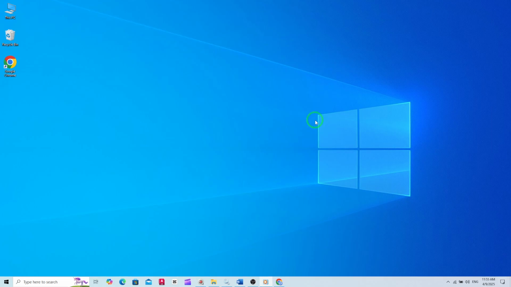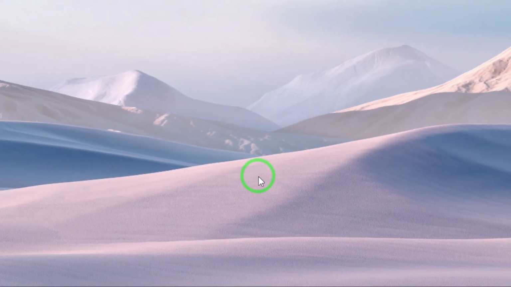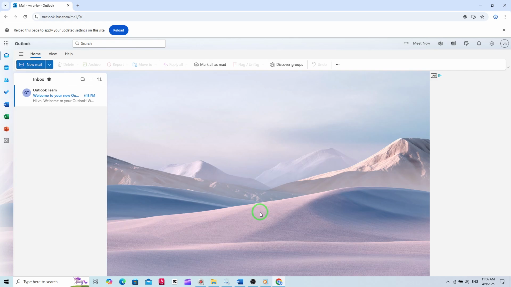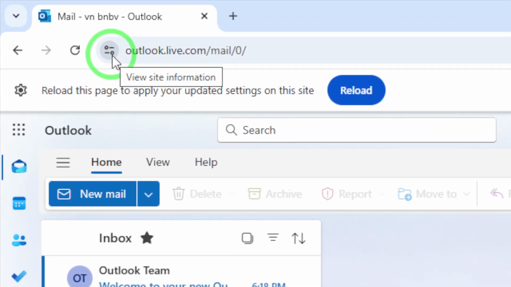Make sure you're logged in and ready to access the web app version of Outlook. Once you're on the main page, look at the top of your browser window. Next to the web address, you'll find an icon that looks like a padlock or a small circle with an eye inside it. This is called the View Site Information icon.